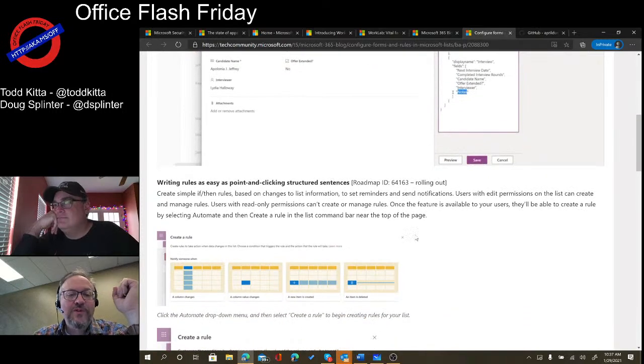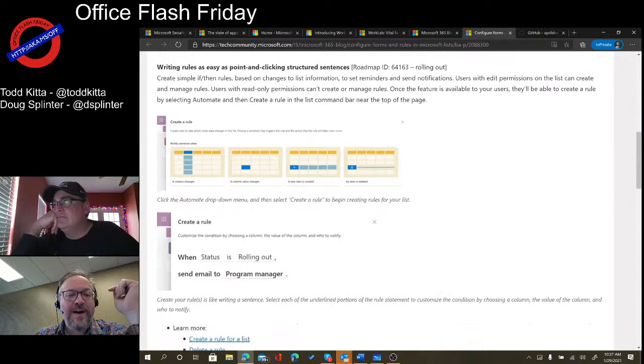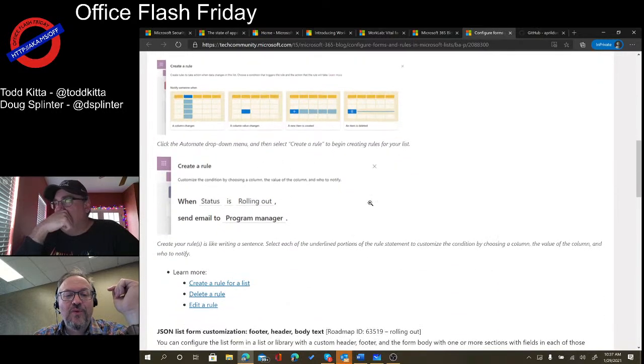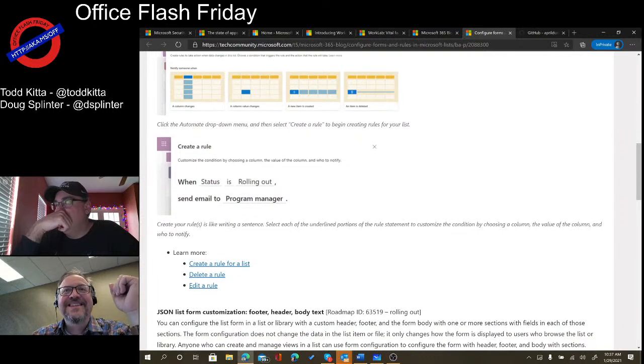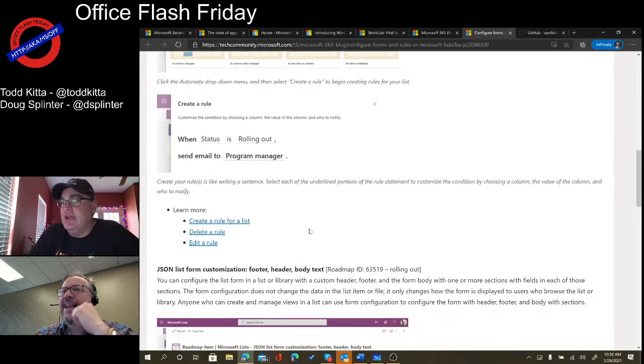You can write rules as an if-then rule. So you can literally drop the automation menu, create a rule, and then when status is rolling out, send email to. That's the kind of stuff. Did you know this was in here? I was aware. I don't know the details. I haven't done the development. I've not been paying careful enough attention to where this was evolving because I've been working on the other side of it.